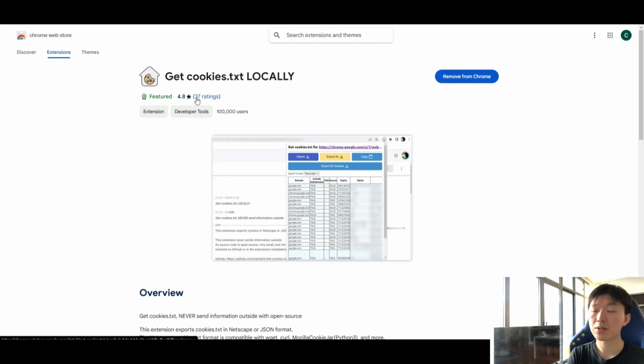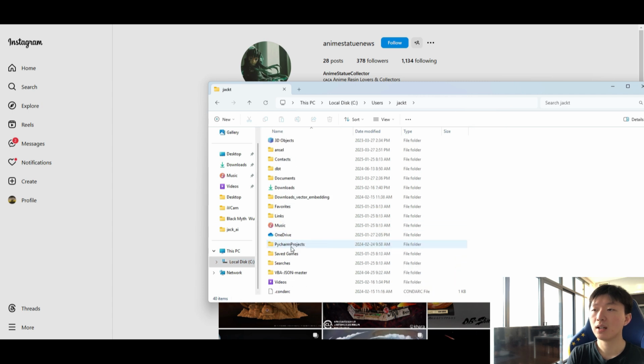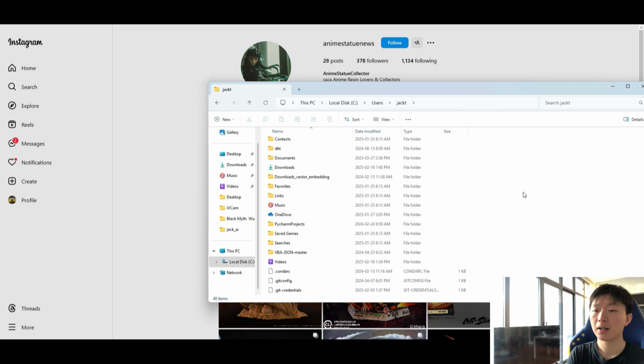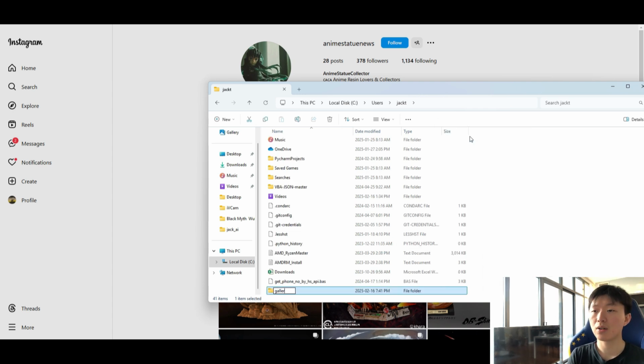Once you have downloaded these two things, we will need to create a folder to store the images or videos that you are going to scrape. In my case, I will go to my local disk, then users, jack-t. In there, I will create a folder and call it gallery.dl. You can put it on your desktop or wherever you like.